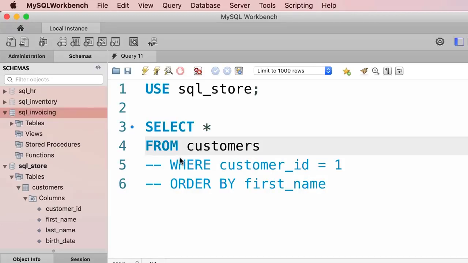So that's all for this tutorial. In the next tutorial, we'll explore the select clause in detail.